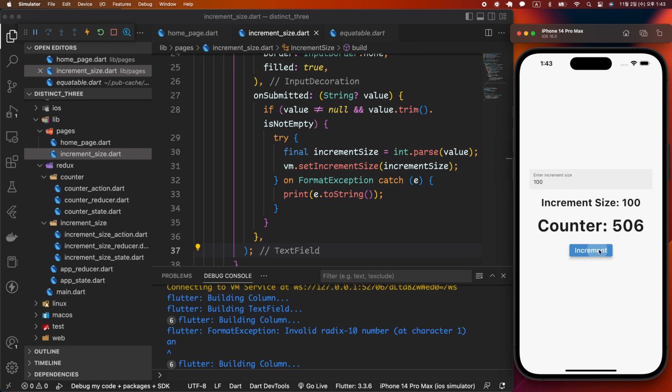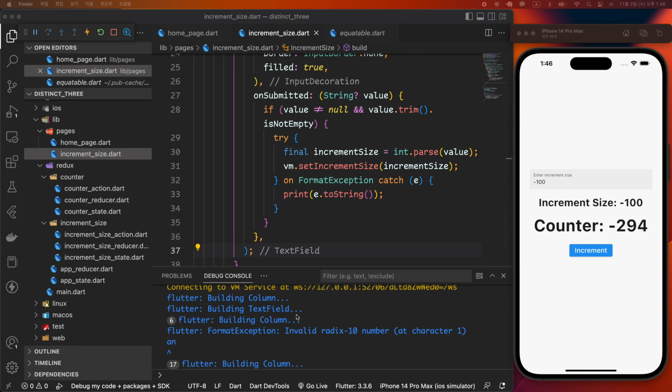Let's press the increment button. You can see that it increases by 100. Type -100 and press enter. Increment size has become -100. Let's press the increment button. You can see it decreases by 100. And in the debug console, it was confirmed that the print statement of increment size is not printed anymore after the first one is printed. With this, we looked at the case where the props list is empty.